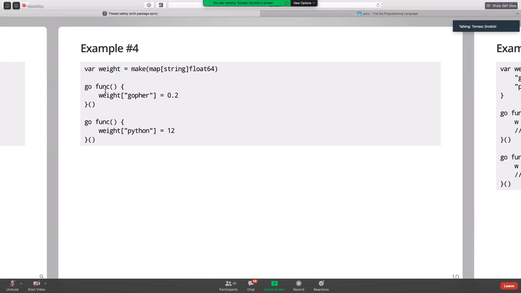So the question is, we have a map, and then we have two Go routines. One is writing the weight of gopher, and the second one is writing the weight of python. Is it good or is it bad?